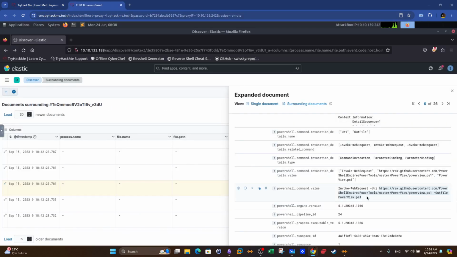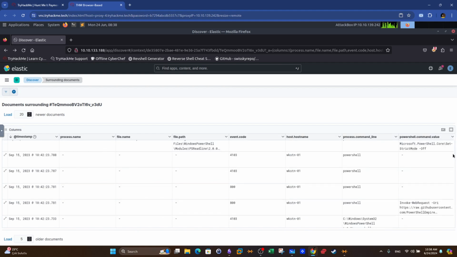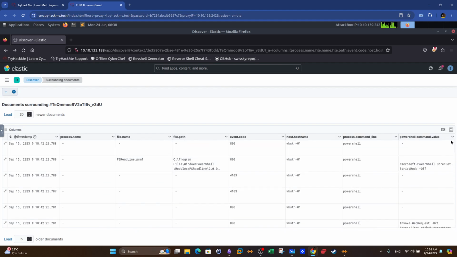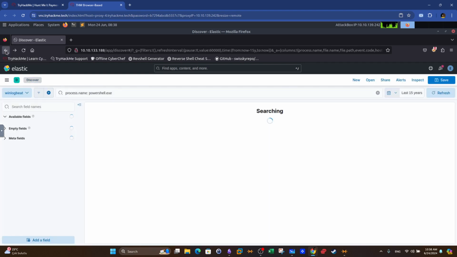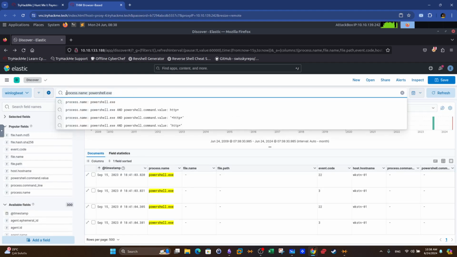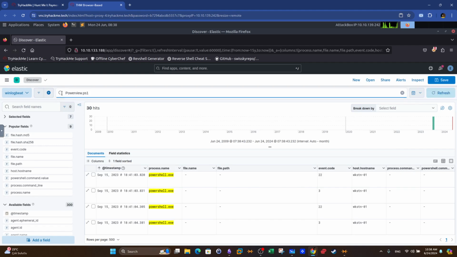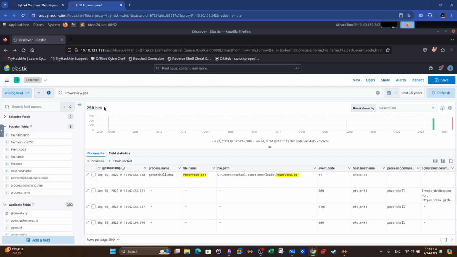So following the download of this script, probably we're going to have to see another event that highlights the execution of PowerView. So what we have to do, we can go back and use PowerView.ps1, the name of the file, as a filter. Now here we have around 259 hits.